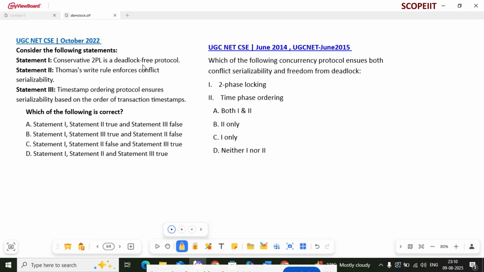Why is it deadlock free? Because it acquires all the locks in the beginning only. That is the advantage it has. So statement 1 is true. Now let us talk about statement 2. Statement 2 says that Thomas Write Rule enforces conflict serializability. Before I move further, first I'll explain what the Thomas Write Rule means. Then only you can understand it better.